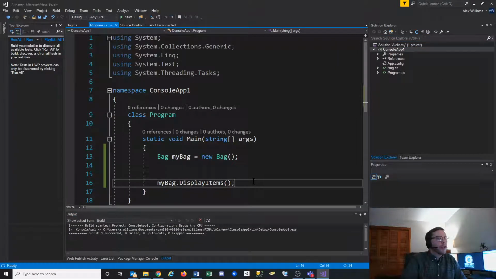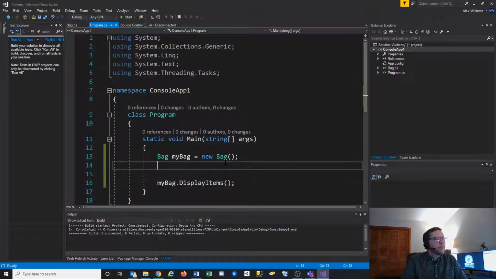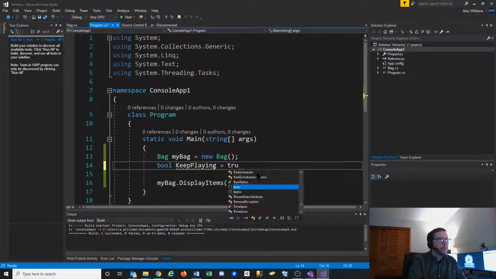All right, so that's the first thing. We are going to need a game loop. So I'm going to create my usual, say, bool. I like keepPlaying equals true.